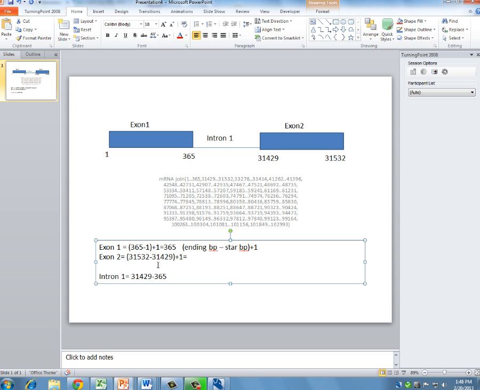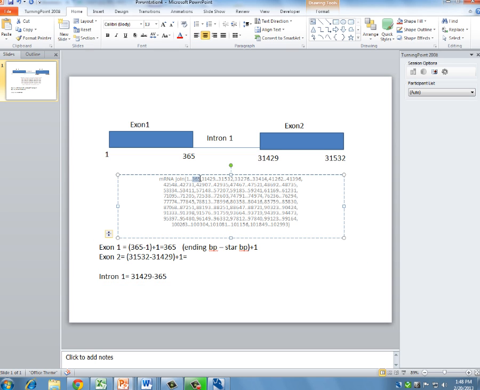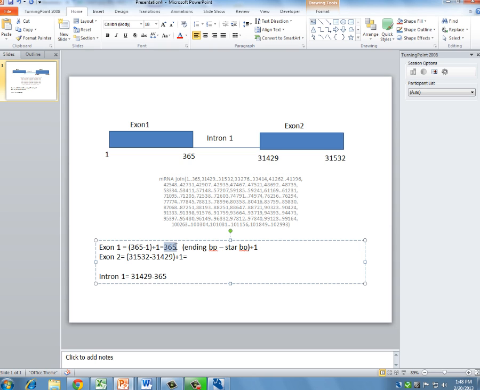But now another thing that we want to do for the lab report is to calculate the size of each exon and intron. How do you calculate the size of exon 1? That's between 365 and 1, but the nucleotide 365 is still included as a part of your exon. That's why it's 365 minus 1 plus 1. So it's 365 base pairs. The general formula is the ending base pair minus the starting base pair plus 1. And it's all in base pairs.